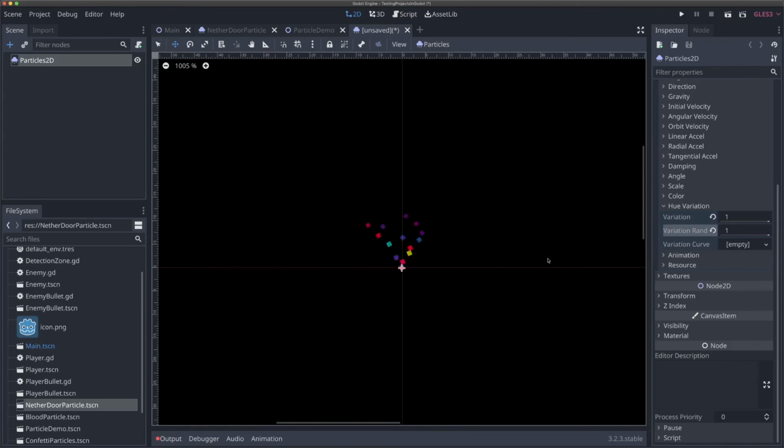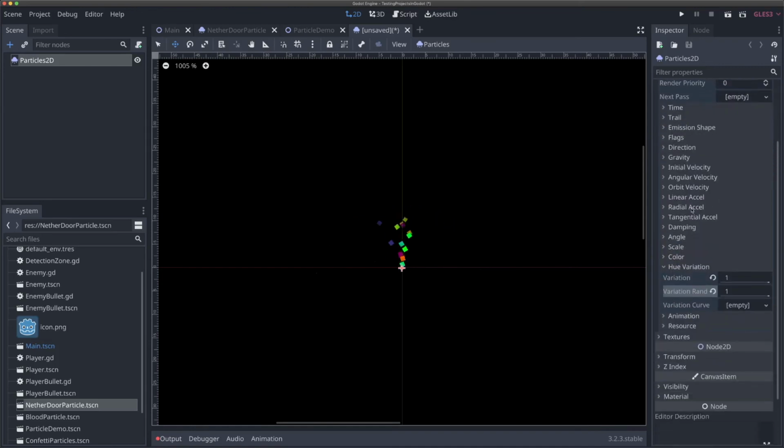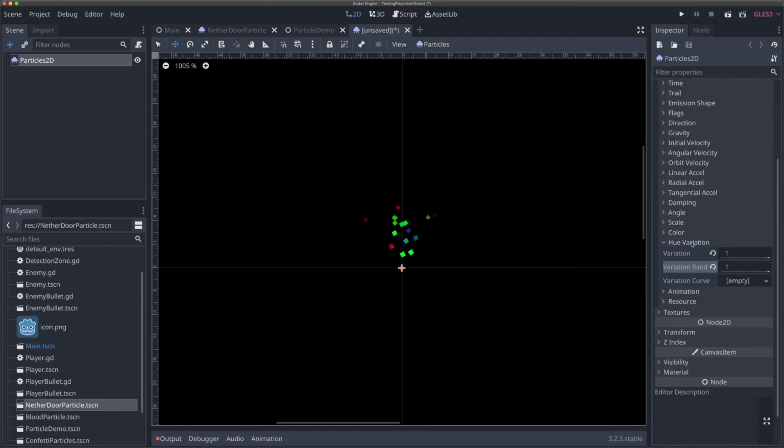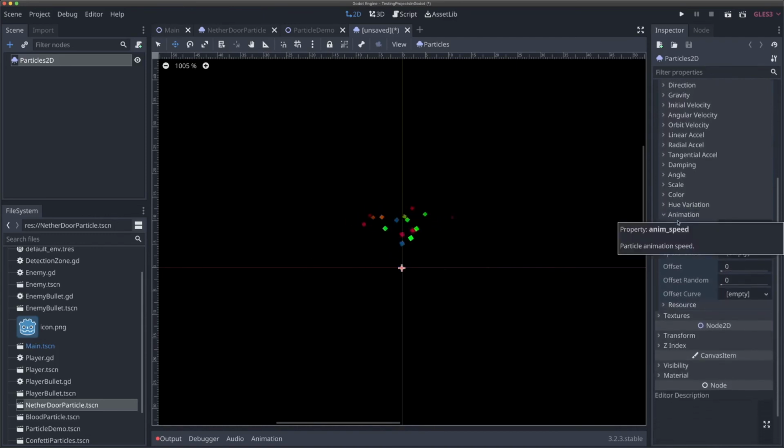So I think we've got a really good confetti cannon now, and we've gone through pretty much every single property in our particle system. Just a couple more to wrap up. This animation section here, you can actually control and modify your particles from an animation player. These will set some of these like particle animation speed, offset, etc. We're not going to mess with these because we don't have a particle animation player or an animation player attached to our particle system, but they are there if you need them.